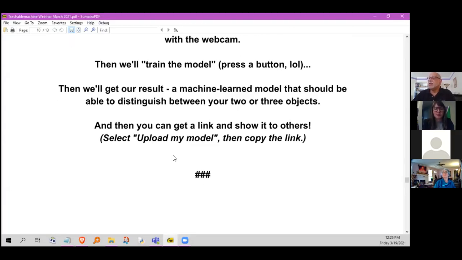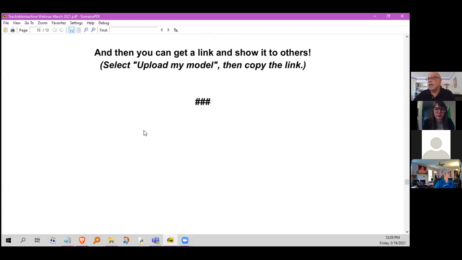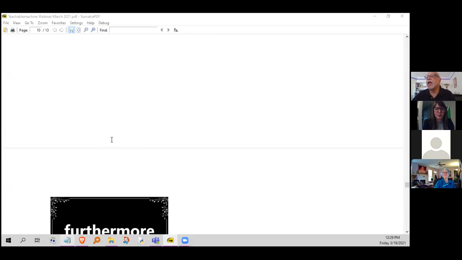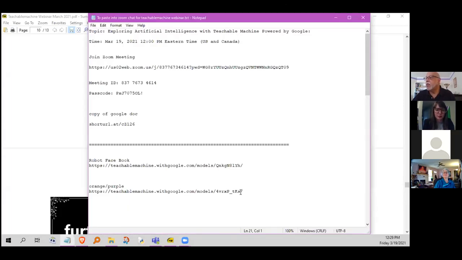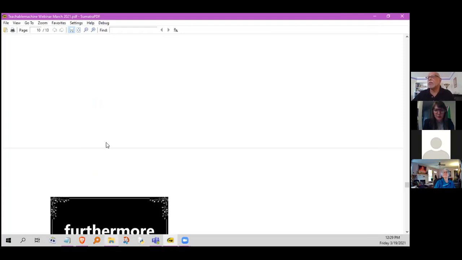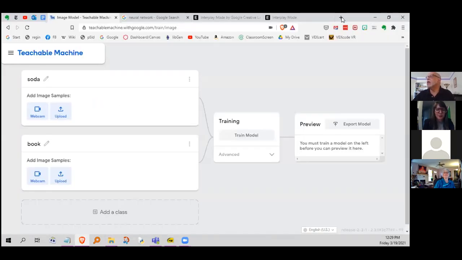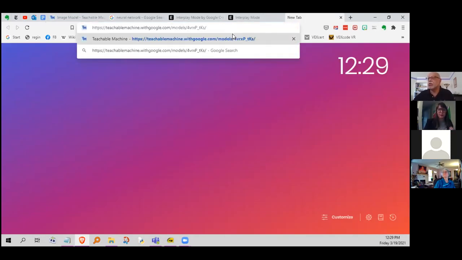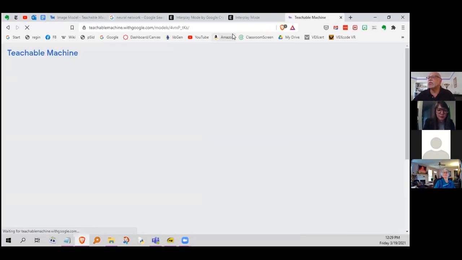And then when you get a link, show to others, you want to select upload my model. Then it will give you a URL, and you want to copy that link. For example, I have one that I made. Here's a link that it gave me, for a model that I called Orange Purple. I'll see if I can plug it in. Here's a blank screen. I'm going to paste the link in, and you should be able to do this with the thing you made or your students.